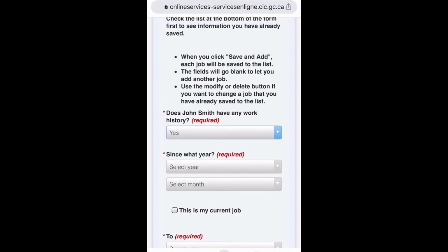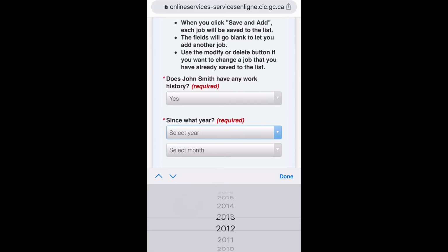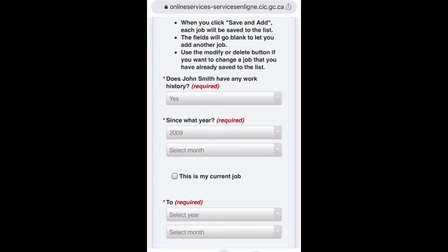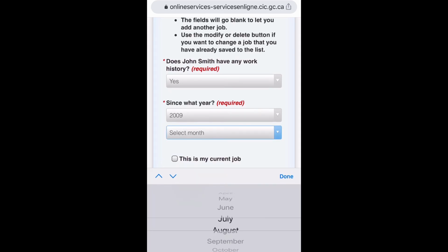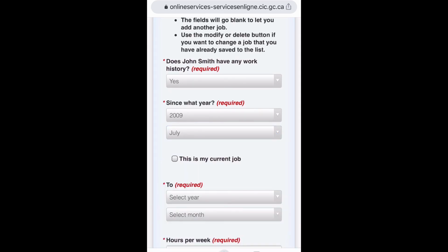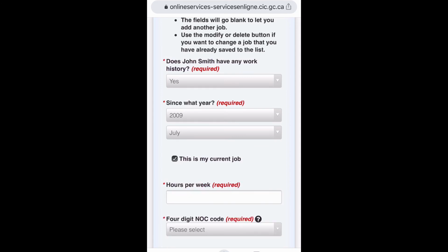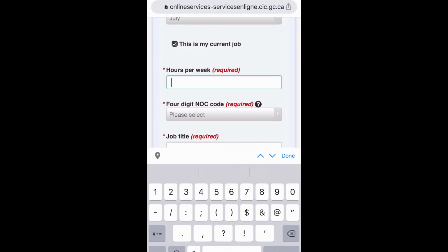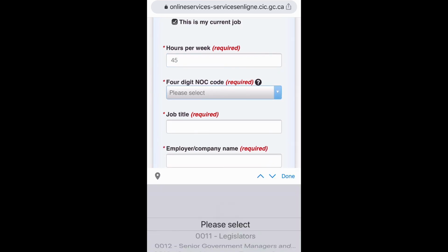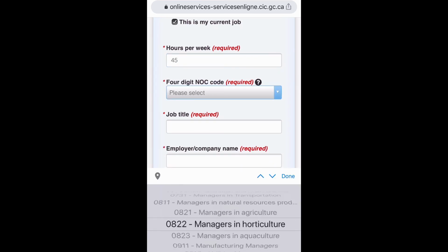Next. Which year? So let's say he started working from 2009 July after his graduation, and he's in the same employer, whatever is applicable. If you select this is my current job, then to date will be gone, and he's worked under NOC 2171.